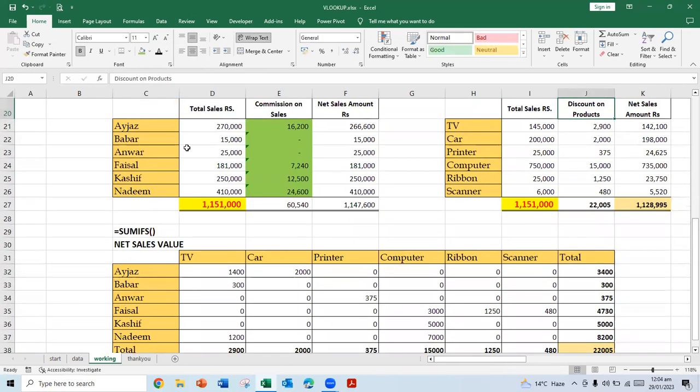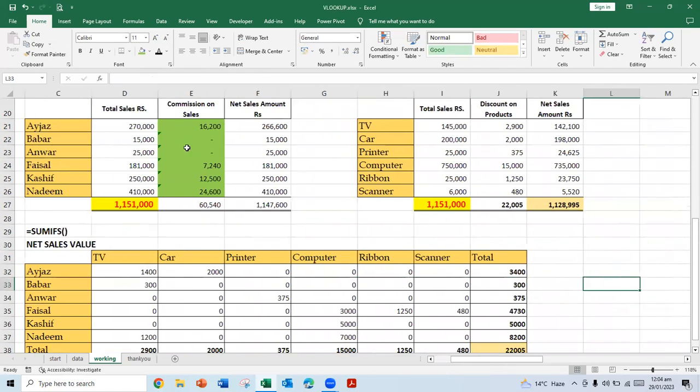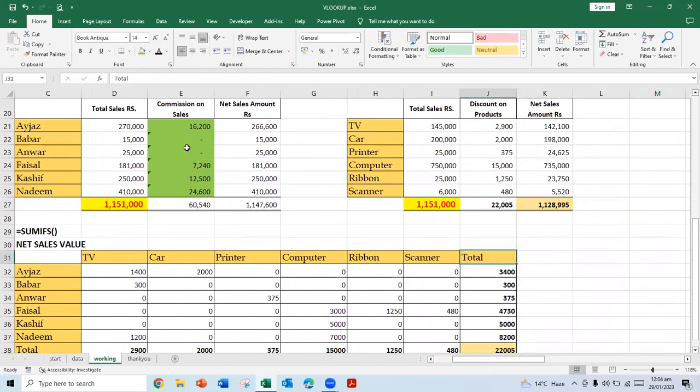Now we need to know the total commission of salesperson. The commission of this product is this one, while the commission for total commission, salesperson wise, total is a discount. This is commission. It's a discount value, I'm sorry. Total discount value. It's not commission.